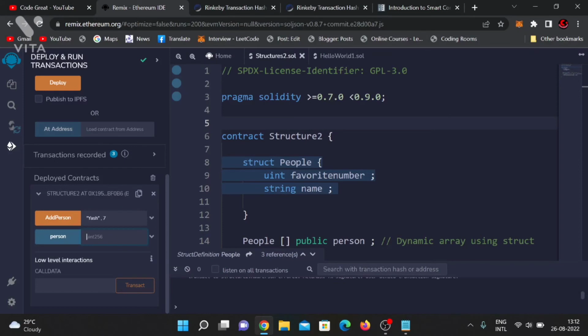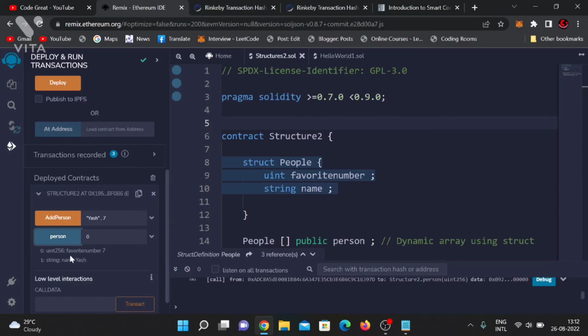Now if we check the index number 0 of our array, you can see it. Favorite number is 7 and name is yes. So at index number 0 of the dynamic array, there are two values stored: favorite number is 7 and name is yes.